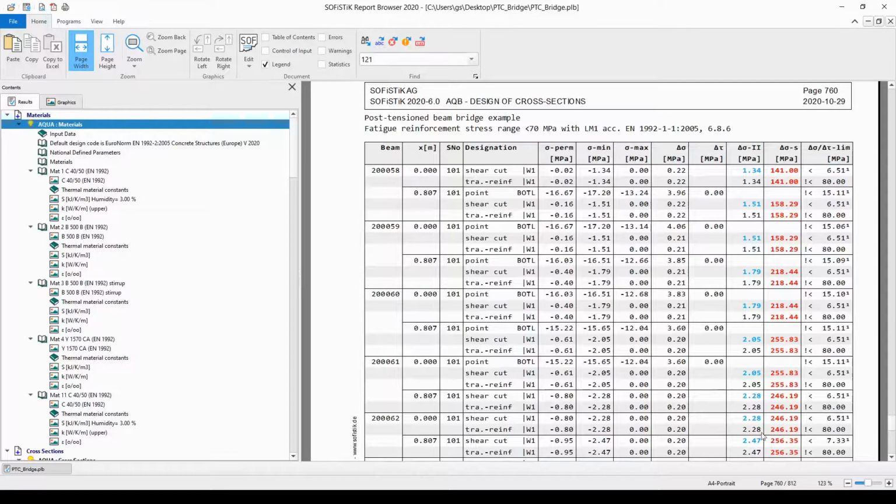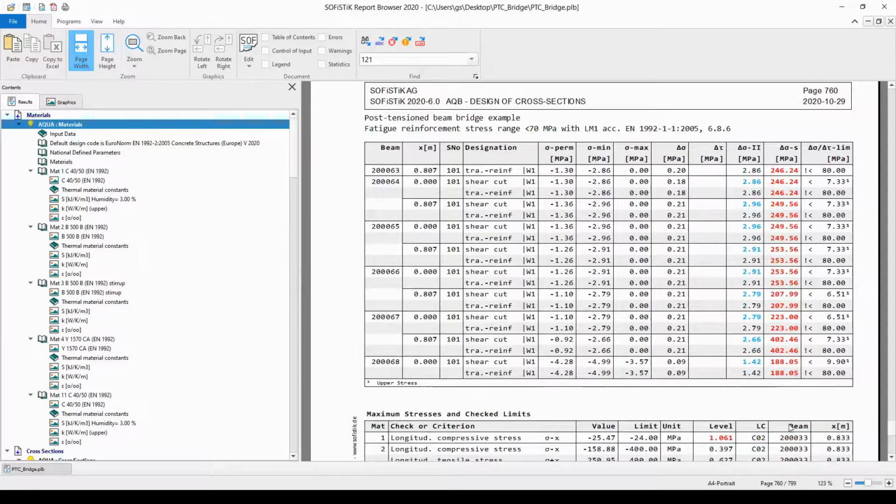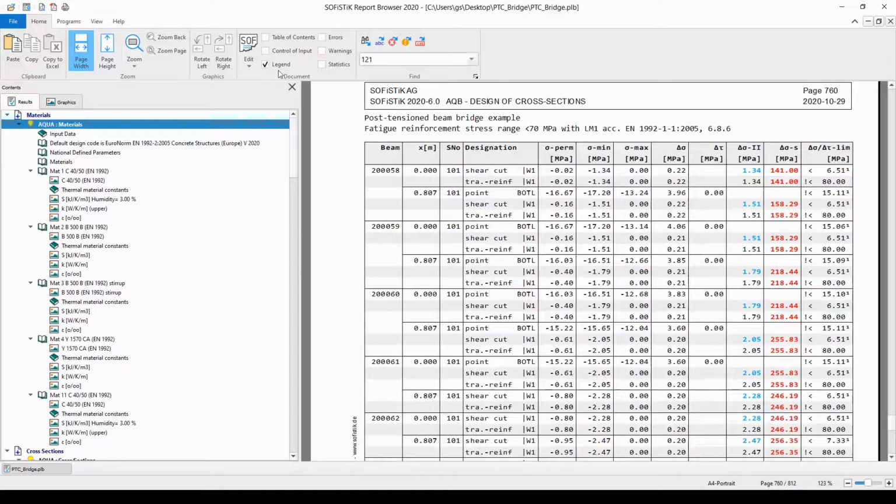Let's see, for example, now we have 812 pages. If I uncheck the presentation of the legends, the overall pages in the report will be reduced to 799. However, I believe the legend is very important for the reviewer or the checker engineer for better understanding. So I will keep it marked.